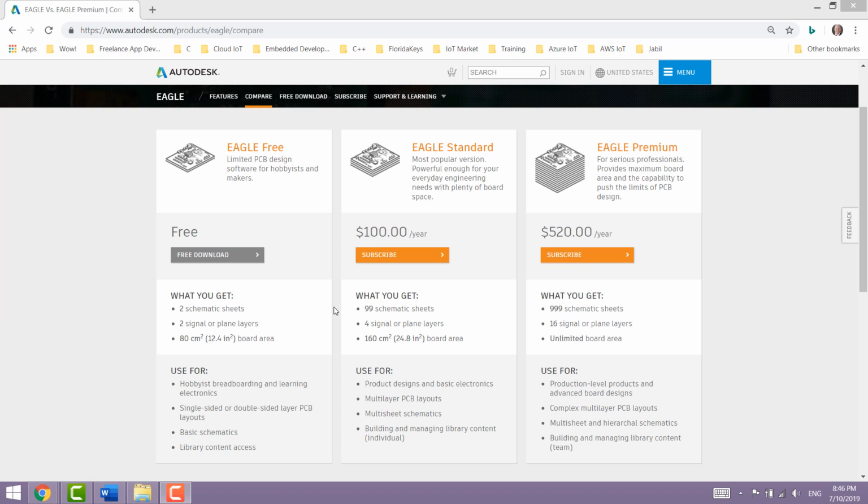restrictions. For example, the Autodesk Eagle free license is restricted to personal use. It's basically used for non-commercial use. If you need an Autodesk Eagle license for commercial use, it's recommended or really required that you use the standard or premium version. So what are really the differences between these three?